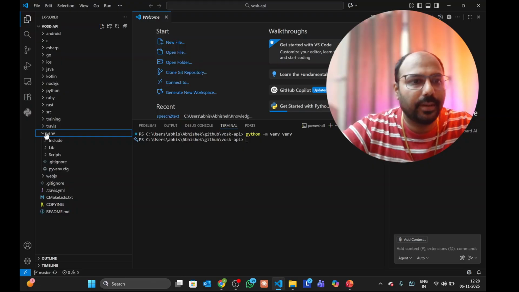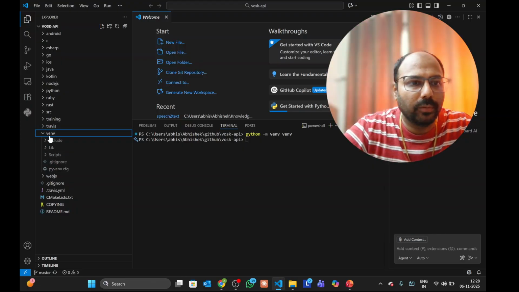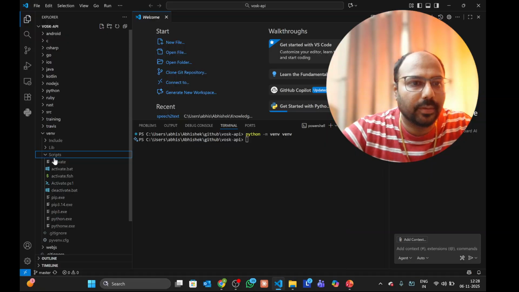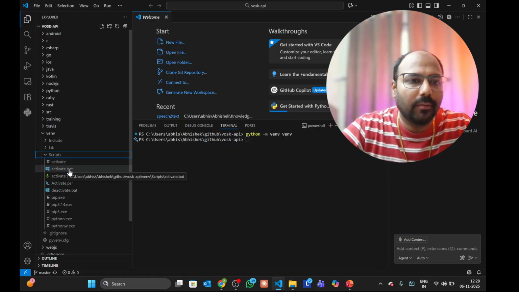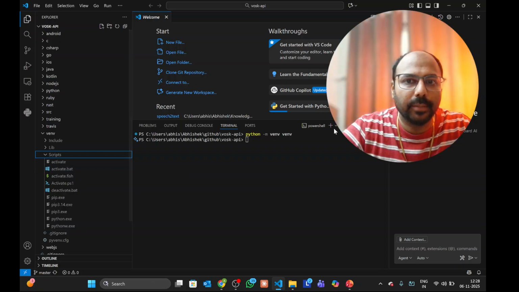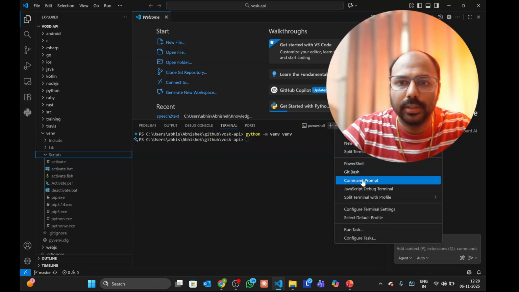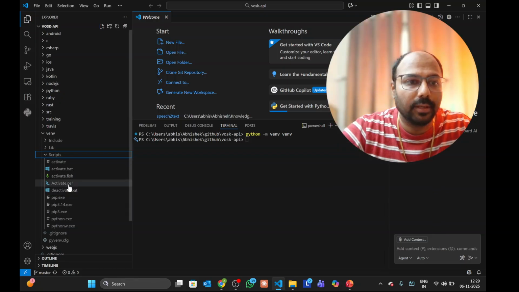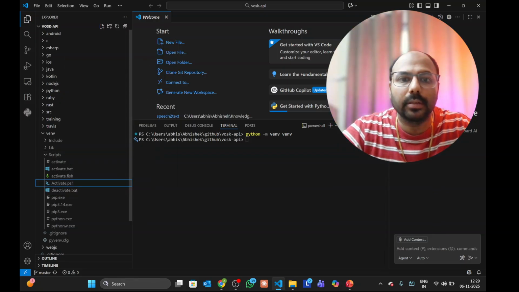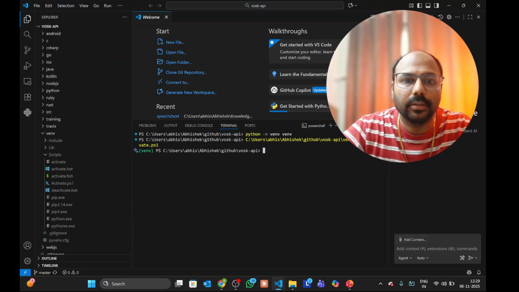Now we need to activate it. So go to the venv folder, Scripts. Use this bat file if you are on a CMD terminal. If you see here, the PowerShell CMD terminal. I am on PowerShell, so I am going to use this file. Right click, copy path, paste it here. Okay, so our environment is activated now.